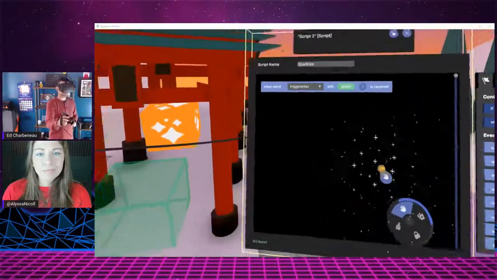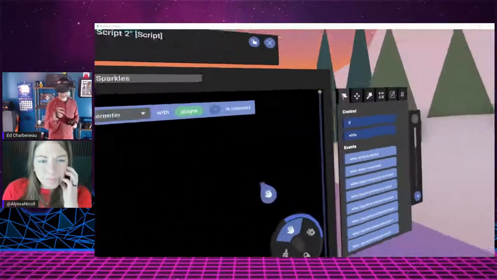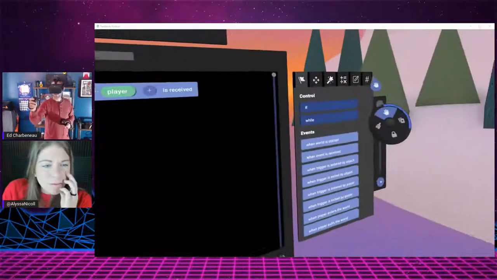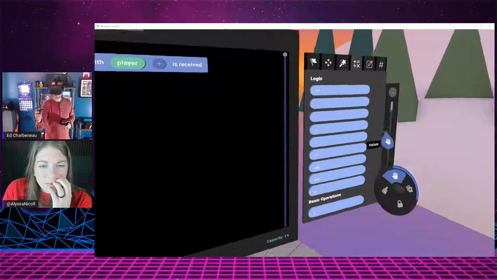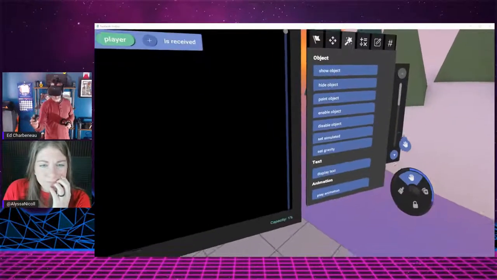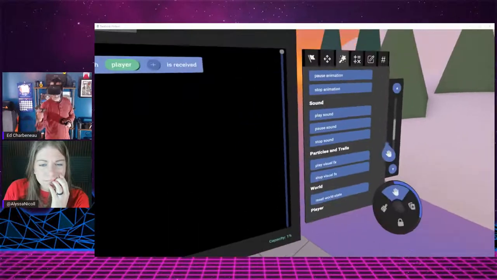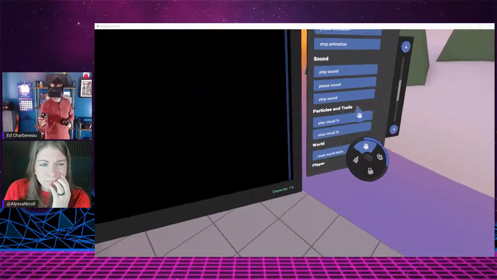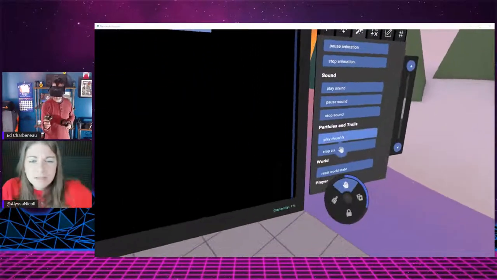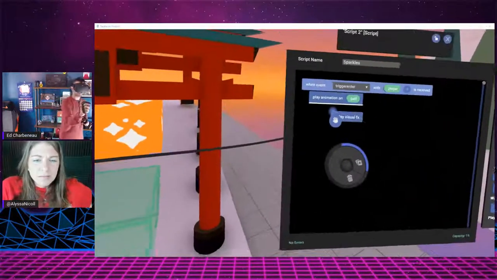And then, when that event is received, what we need to do is play, it's not animation, it is particle effects and trails, so under the middle tab, play visual effects.